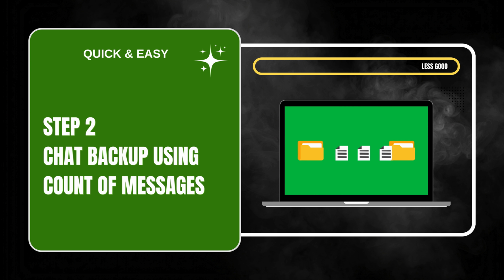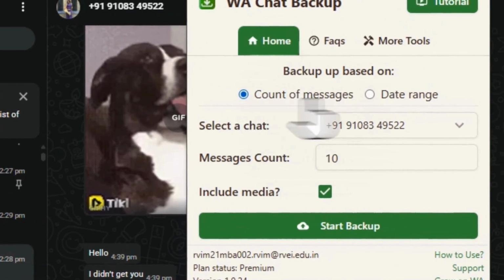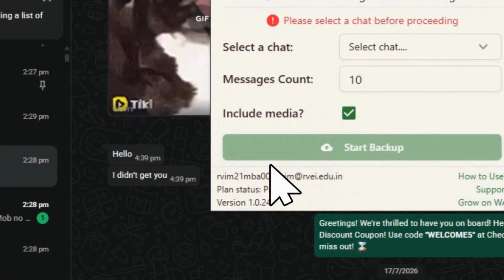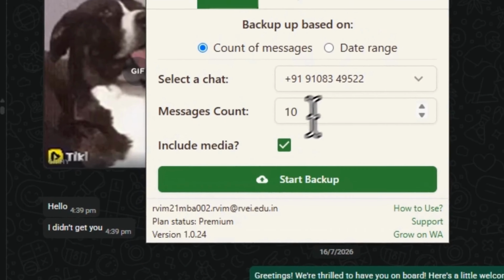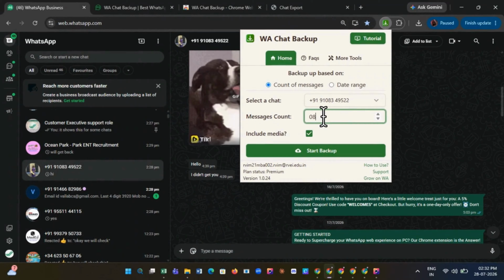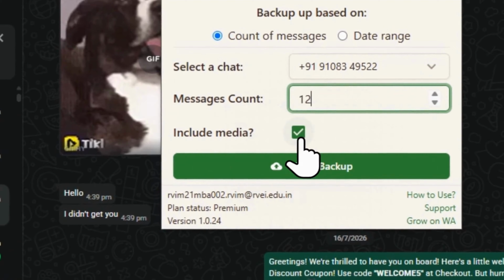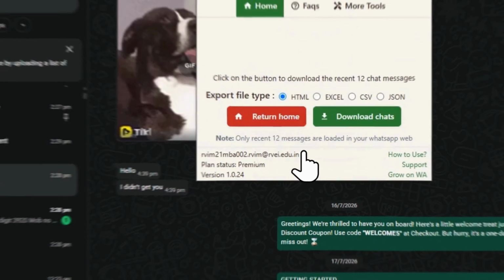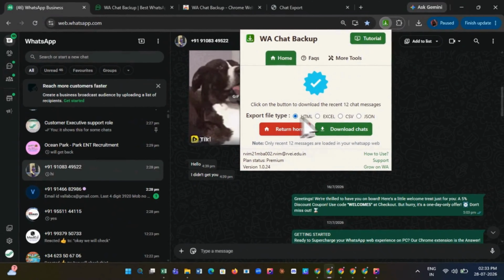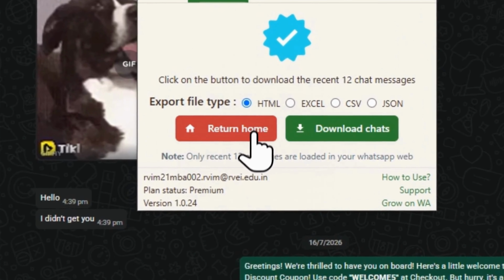Step 2. Chat backup using Count of Messages. In the extension, choose Count of Messages and select a chat for backup and write your messages count to be exported like 10 or 11, and tick the box or not to include media, and click on Start Backup. Here you can choose the download file type, and I am going to HTML and choose Download.